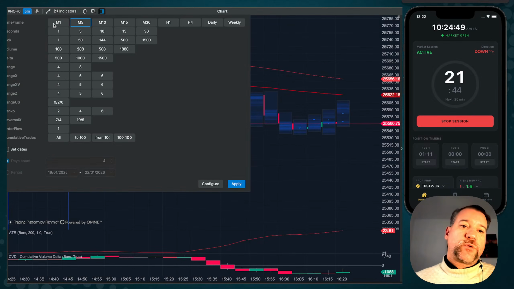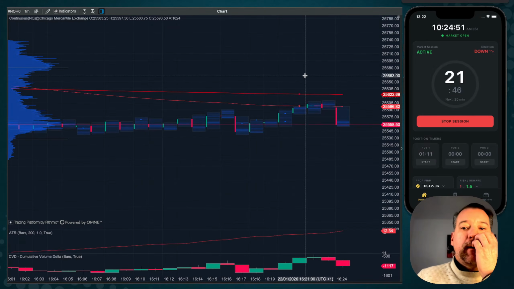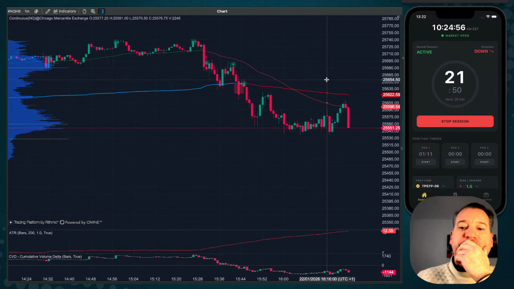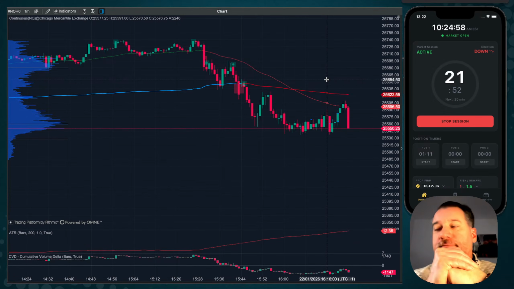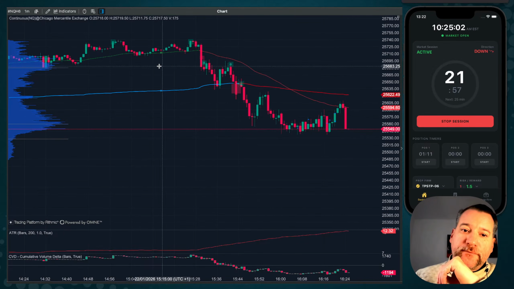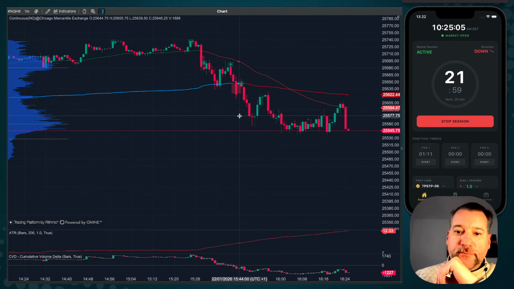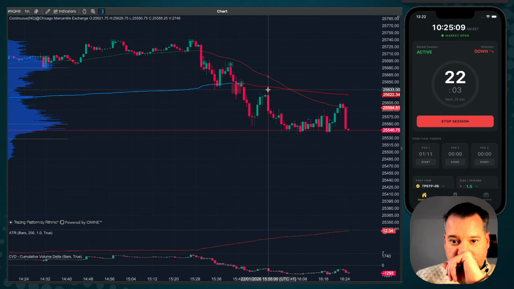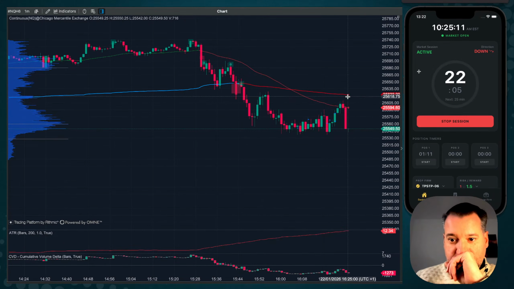Okay, 1 minute chart. Oh my god, it was so easy. To the 50 EMA, boom. 50 EMA, blam. Comes back to the 50 EMA, boom. VWAP, boom. 50 EMA, trying to reach the VWAP, boom.